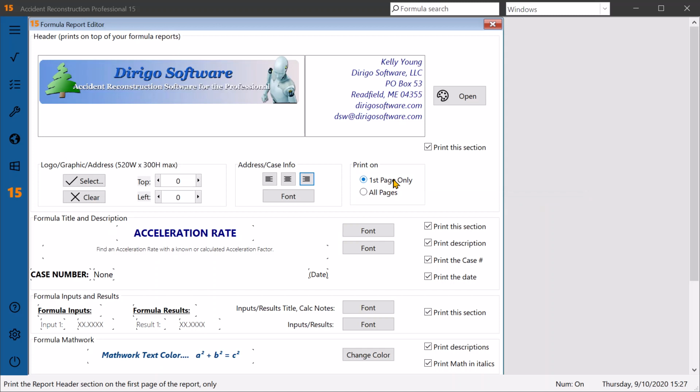If you have a multi-page report like the 360 momentum calculations, which can be as much as 6 pages, this would print just on the first page. Conversely, if you select all pages, it would appear on the top of all 6 pages. Most folks only just want it on the top.